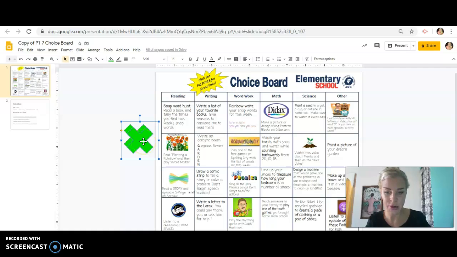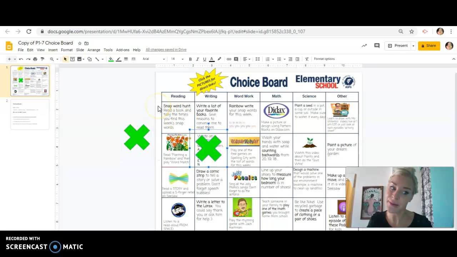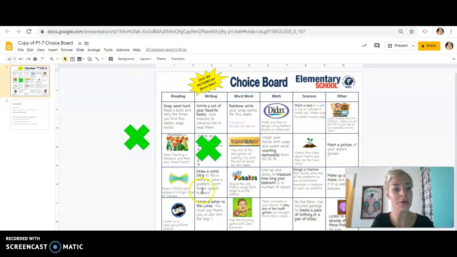Look, I have another one. So now I can grab that one and drag it over and cover it up because I already did that one. And then you can choose another one when you're ready. And when you do that, you're going to repeat the process.